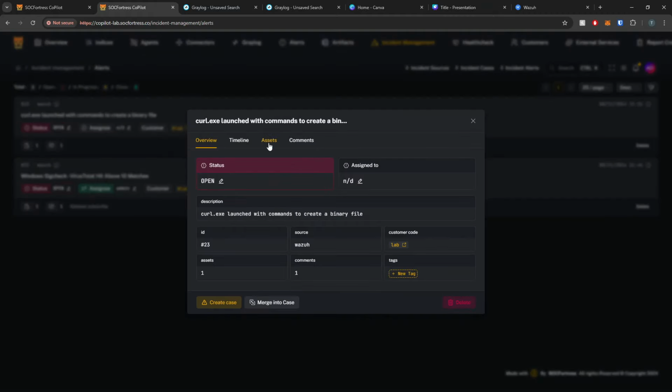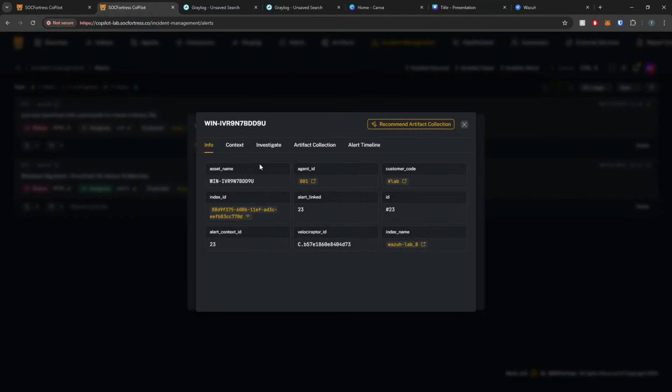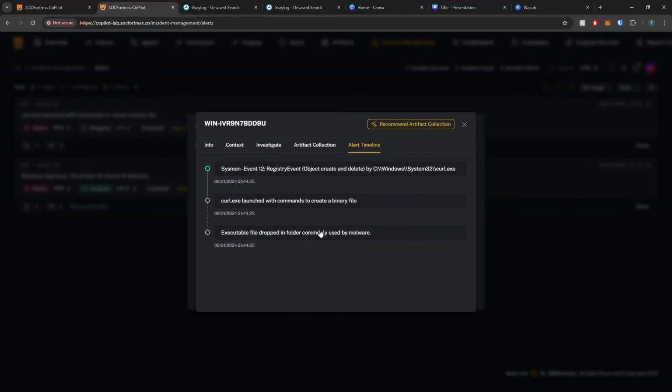Another awesome feature that I want to show you guys, if I go back into assets and select my alert timeline here, now Copilot is going to attempt to actually build the timeline of alerts. What Copilot is going to do is attempt to grab relevant events that happen on that specific endpoint that are associated with that alert. So here we can see we actually have three events.